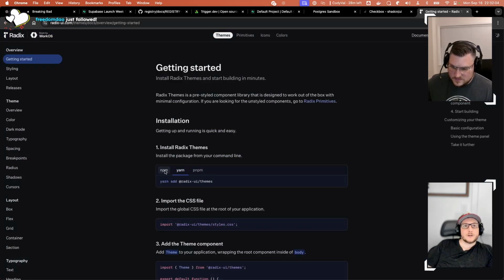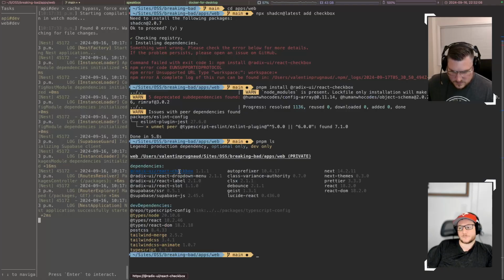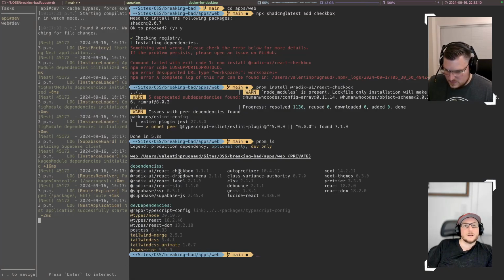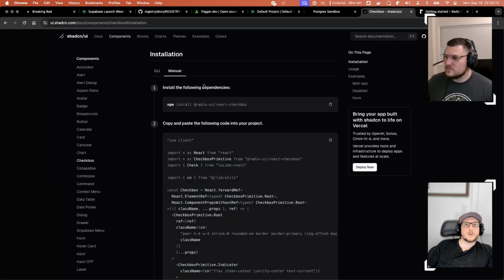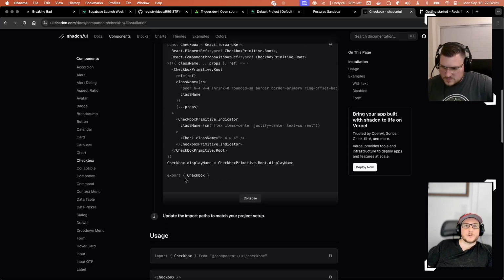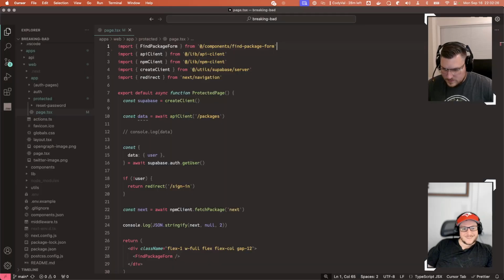Yeah, they do have all three for Radix. But we don't necessarily have it for ShadCN. But it's okay. We can do the manual install. All it is, you do this, and then you grab this and you put it as a component, you know. Yeah, that's fair. It's not the end of the world.